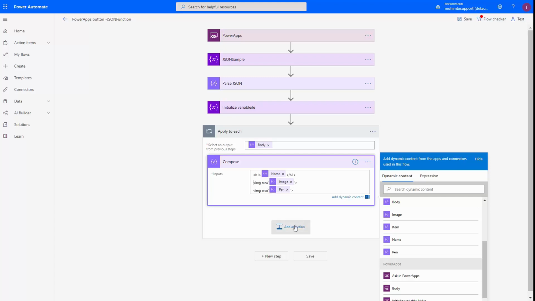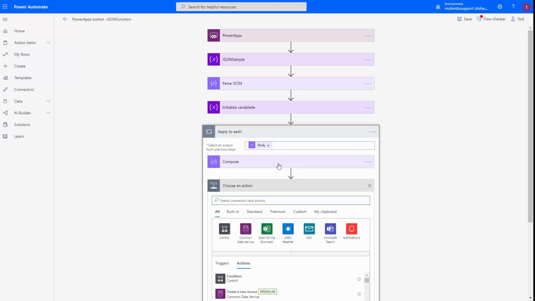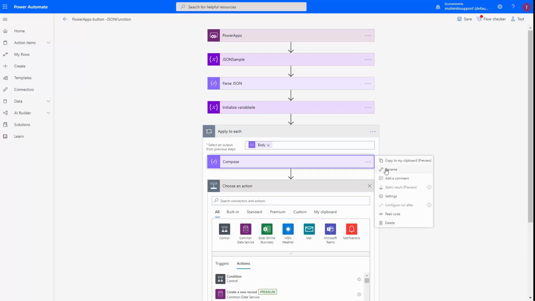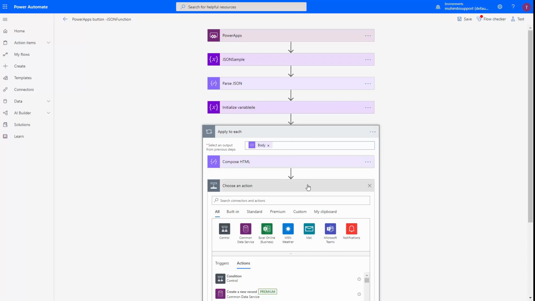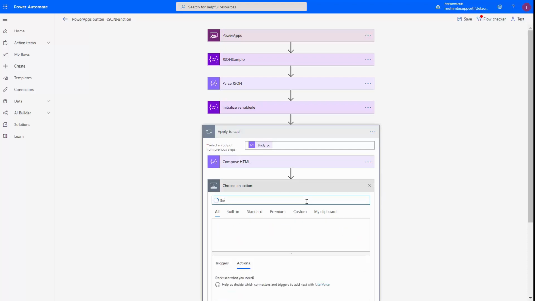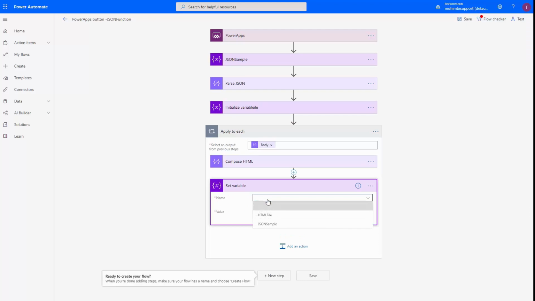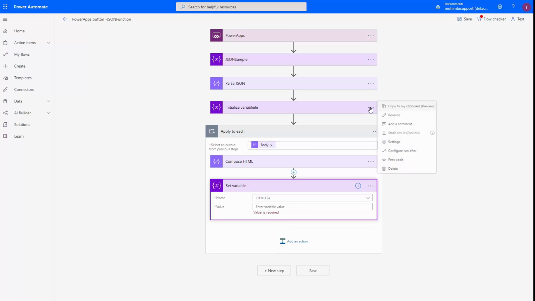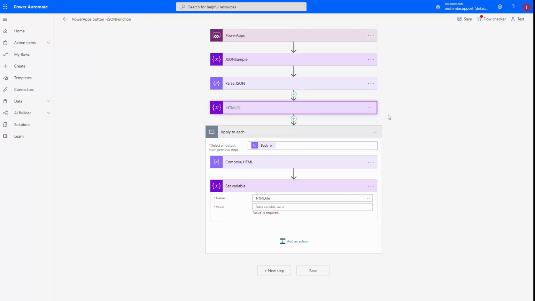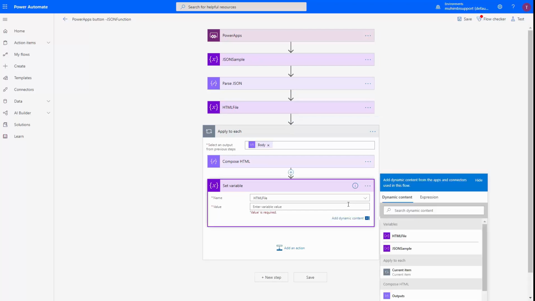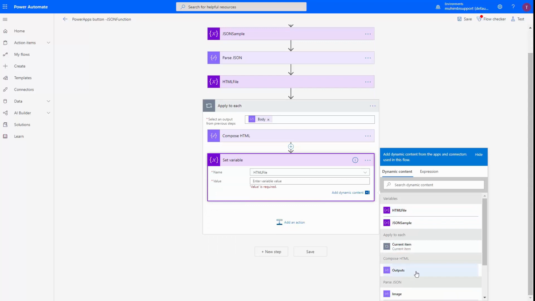Now I'll assign this value of compose. I'll rename it before that, compose HTML. Yeah, that's more descriptive. And let's set the value. So the set variable function, or the action you can call it. I'll set the HTML file. I need to rename this before that. This is our HTML file. And then I'll pass in the value of the compose action. So this is our output and I'll pass it in.